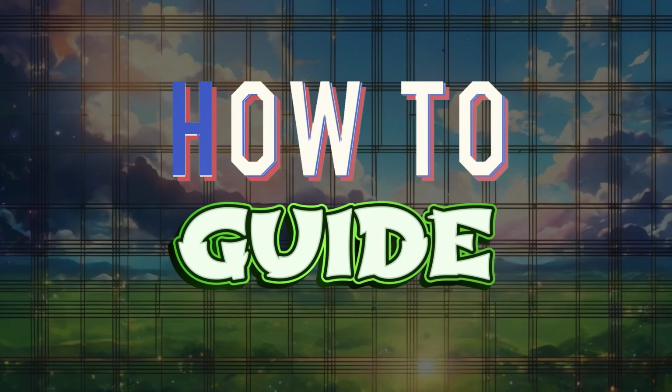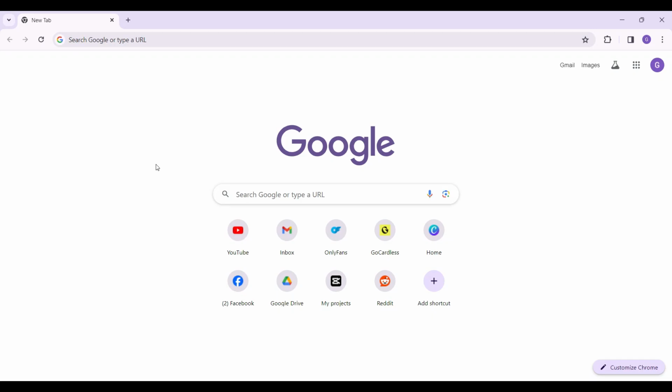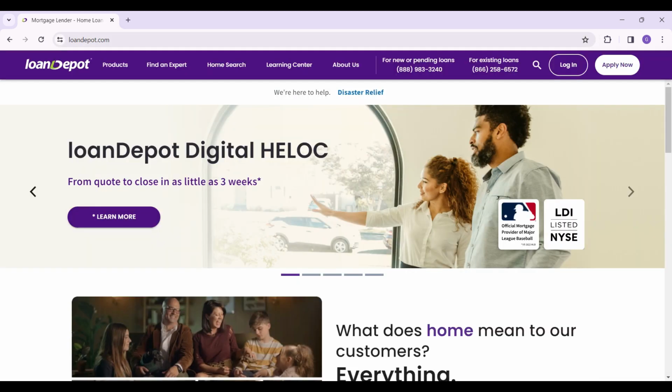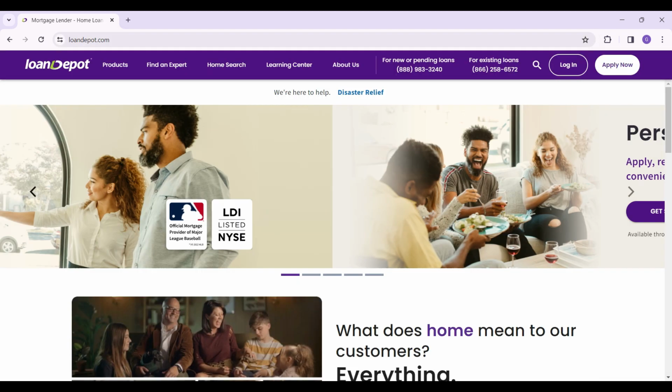In this tutorial, we're gonna look at how to log in to your LoanDepot account. Now let's begin. On any browser of your choice, simply type LoanDepot.com and hit enter. Now this is the official homepage of LoanDepot.